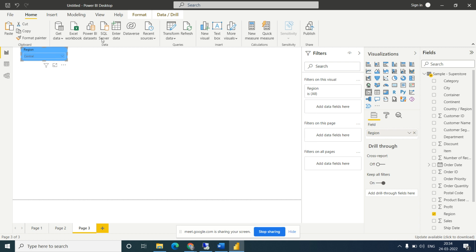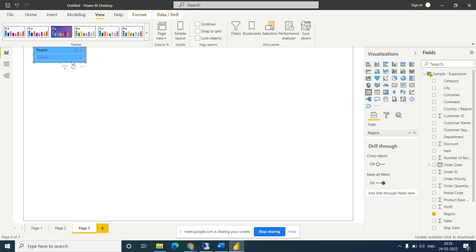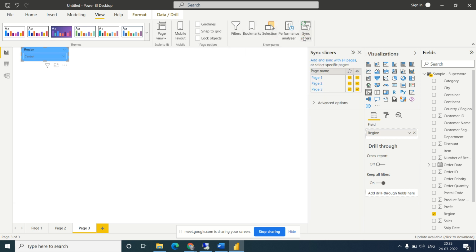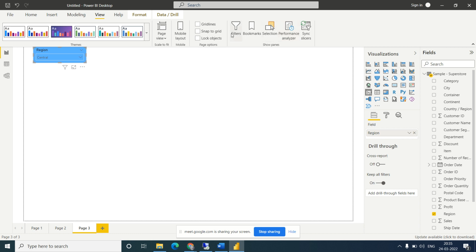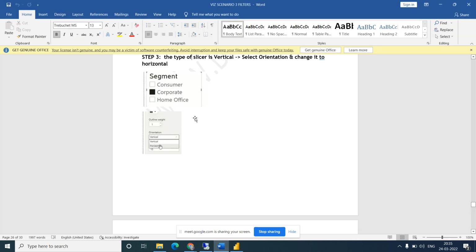This is a vertical slicer. I want to make it horizontal. How to do this? Go to the view. In the filter there must be an option. What are the options? There is vertical and horizontal. If you go here, type of slicer, vertical, just a second.